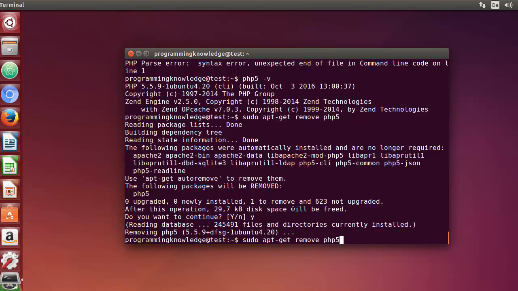Now if you want to remove the configuration files also for this PHP, you can just use the purge flag with this. So just write purge here. So sudo apt-get remove --purge, and then php5, and what it's going to do is it's going to remove all the configuration files related to this php5. Okay.